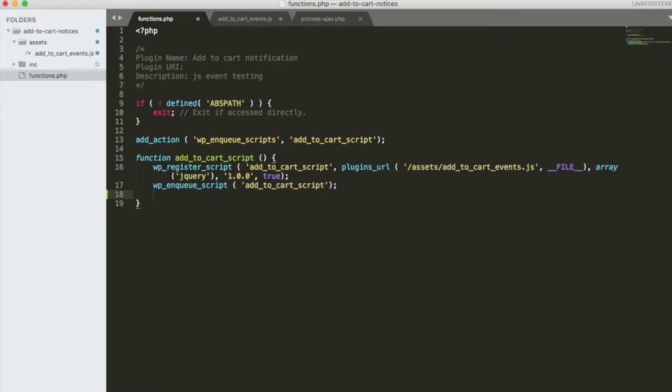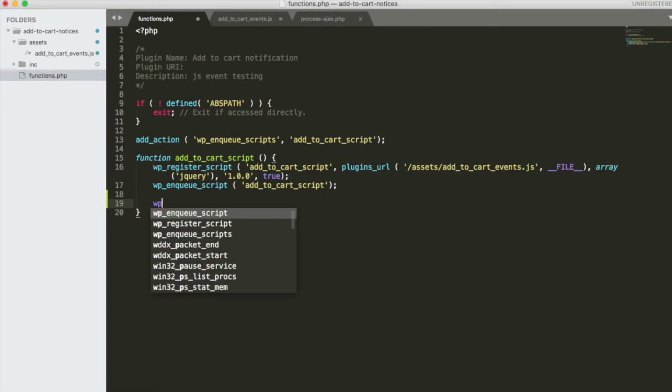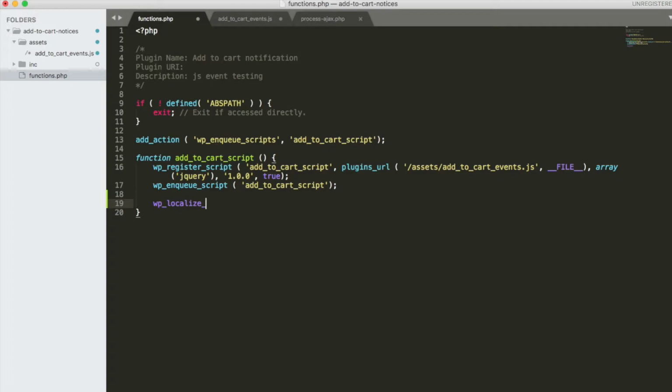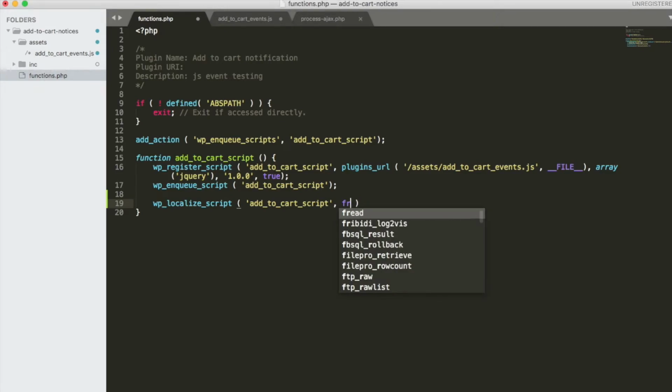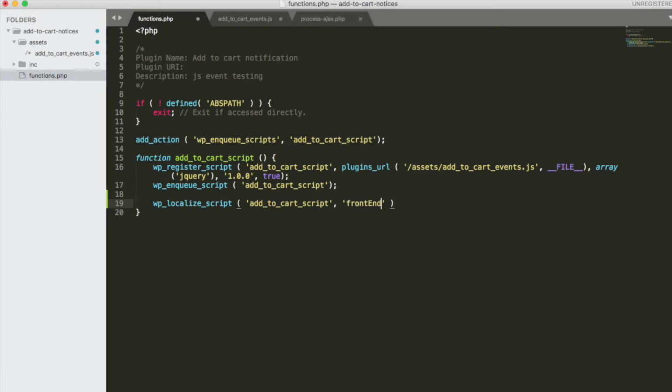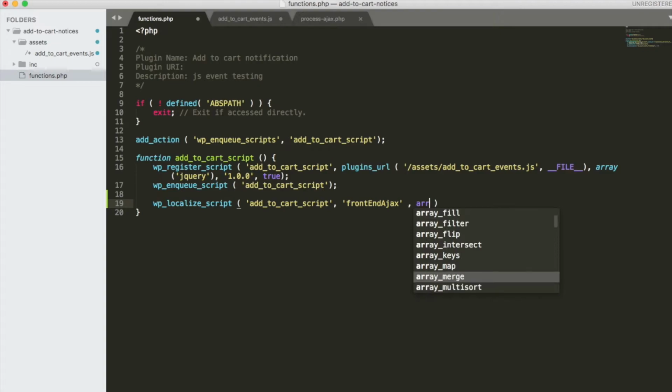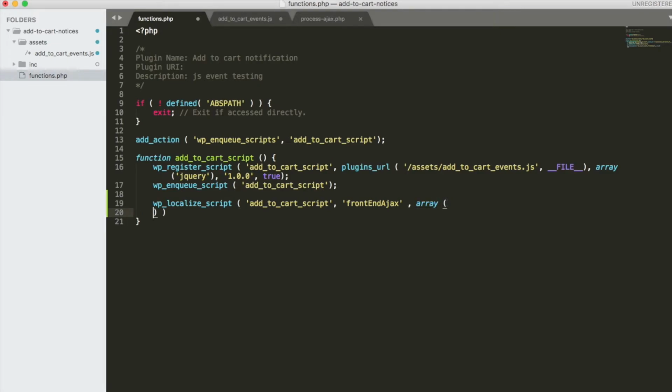So we're going to do a localize script. So this is WP localize script. And we're going to use the same name, which is the add to cart script right here. But what we want to do is a front end Ajax. So I'm just going to put that in single quotes. And we're going to send an array of arguments. And I'm going to drop this down so that it's easier to read.